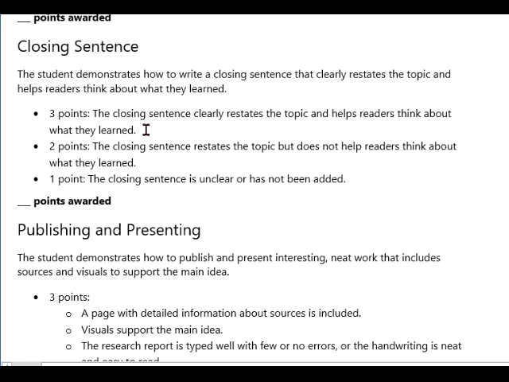Remember, you can even write something very similar. My topic is volcanoes are dangerous landforms. My closing sentence says volcanoes can be catastrophic. That's restating the idea, and it's very similar. It's just a little bit different.